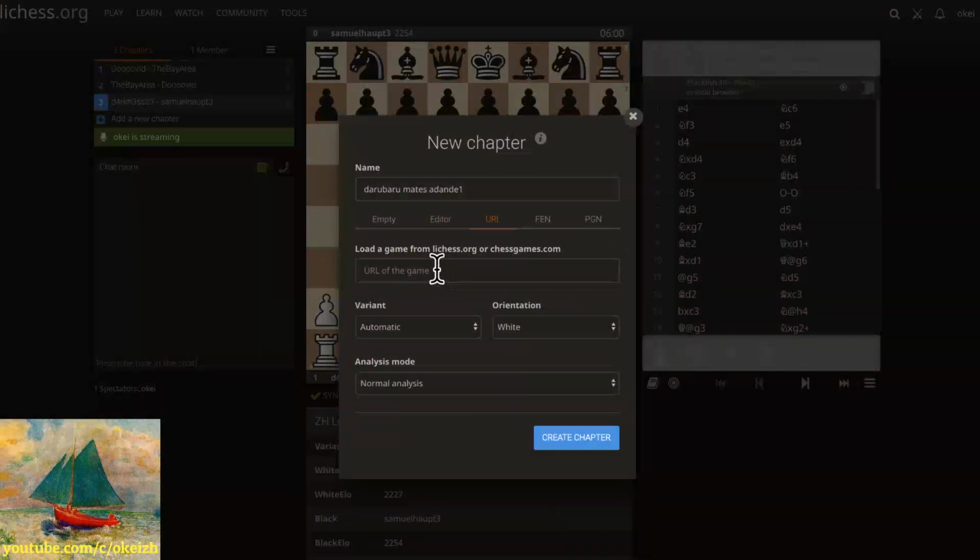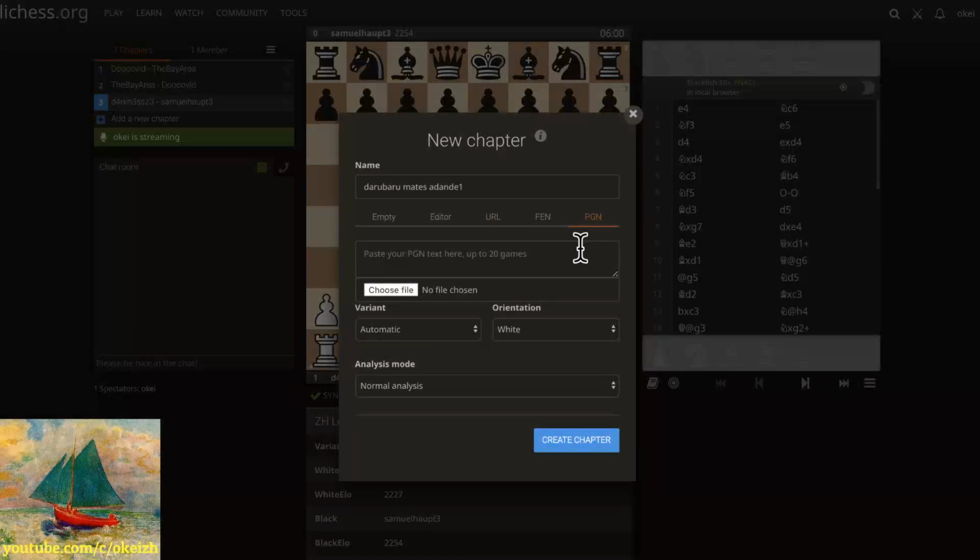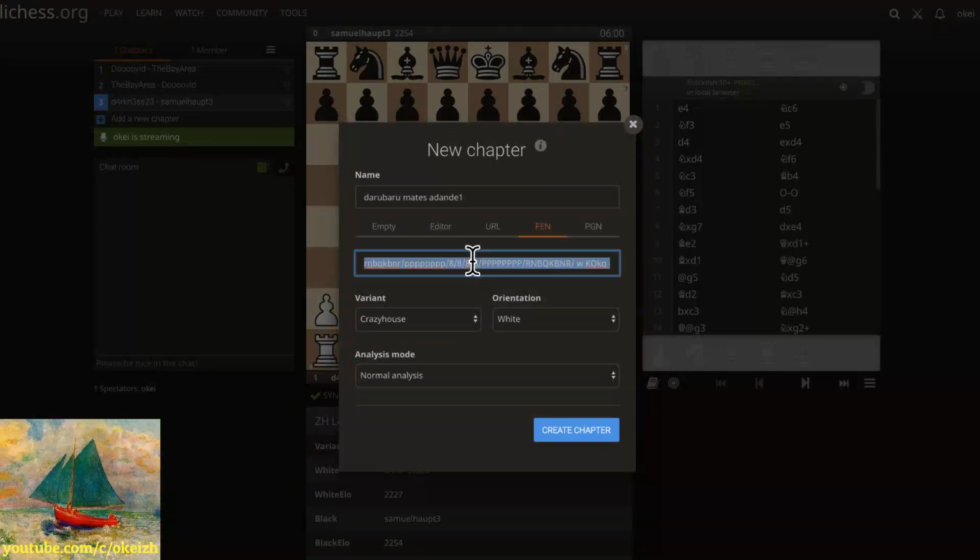URL, this is another way of actually loading a game. You just put the URL of the game. But I find it easier just to go to the game and do 2 clicks, like I did earlier. There's the PGN, which I showed you earlier, where I copied and pasted the PGN from Doooovid's second study and pasted it in. And there's Fen, and Fen is what we want here. We're going to paste it in, make sure it says Crazyhouse. Orientation white, we want white because Darubaru is white, delivers the mate, and create the chapter.